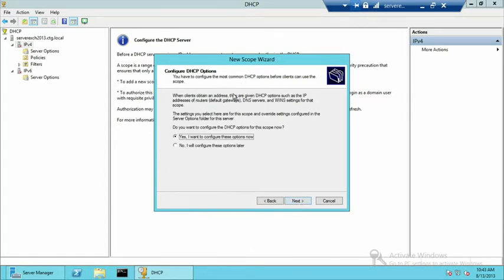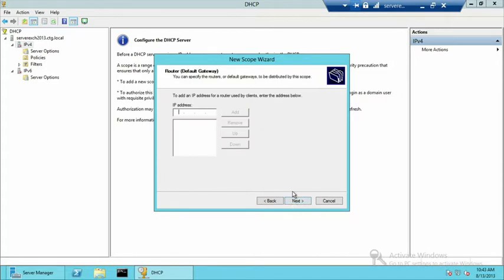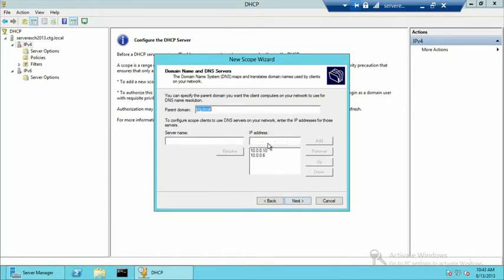Options, I can set those additional options we talked about. Yes, I want to configure them now. This is where I'll set up a router, and in this case, I'll do 254. That's how I do it. So that's the address that all of my clients are going to get as a gateway out to the internet or other networks. Domain name and DNS servers.